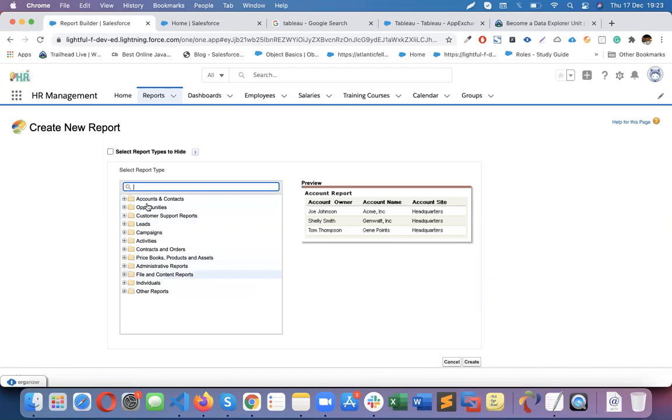Now let me create a new employee report. I want to know how many total employees are in my company, and what their status is. I want to segregate based on country or group, or based on age. I want to differentiate it.